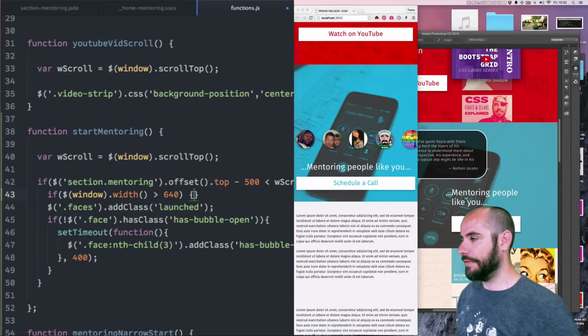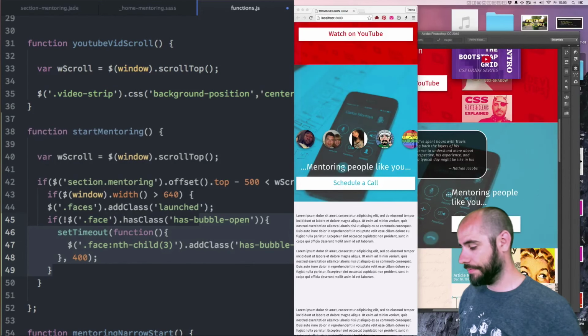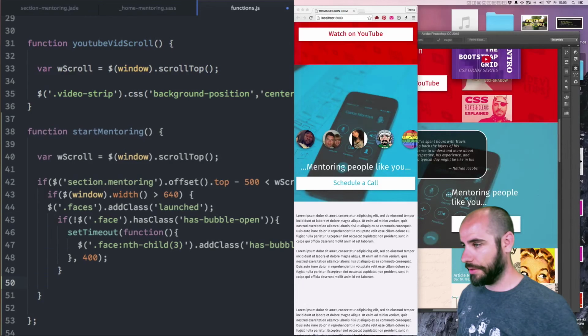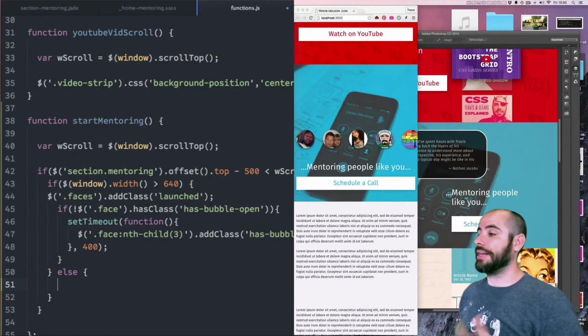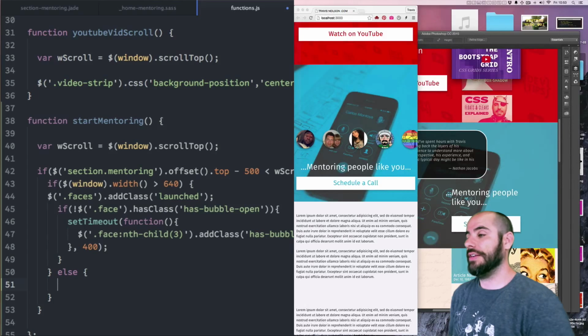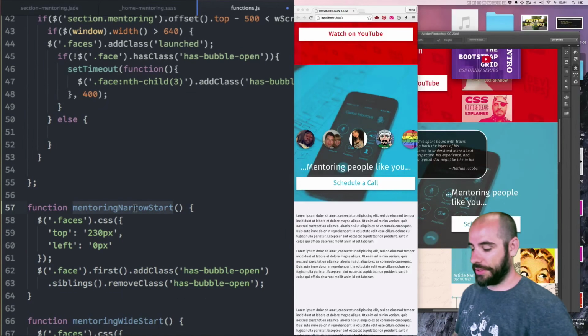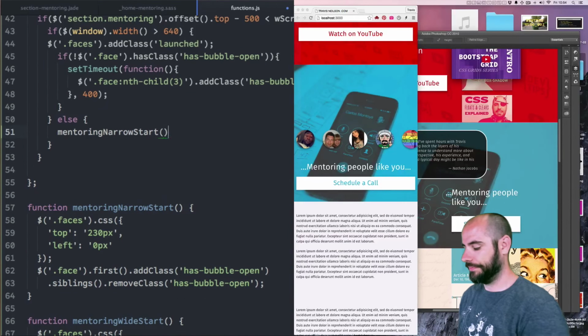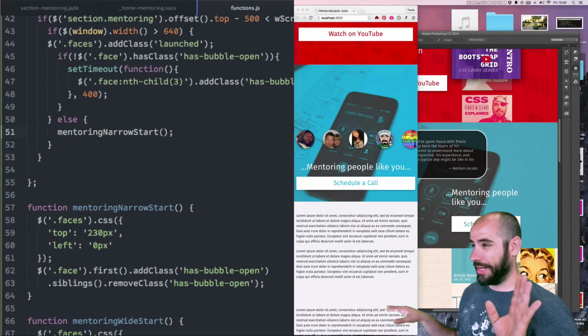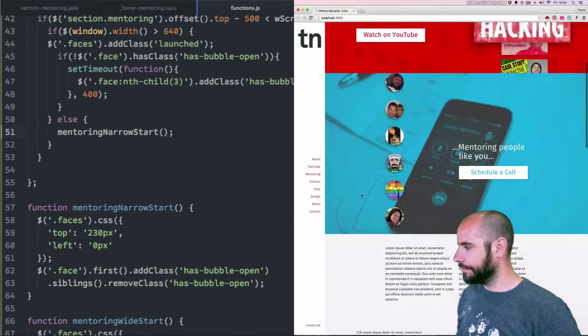There we go. If that happens here, and there we are. Okay. Else. Okay, so this is going to be happening if it's not 640. If it's smaller than that, we want to basically run this code, right? Let me check on that again.